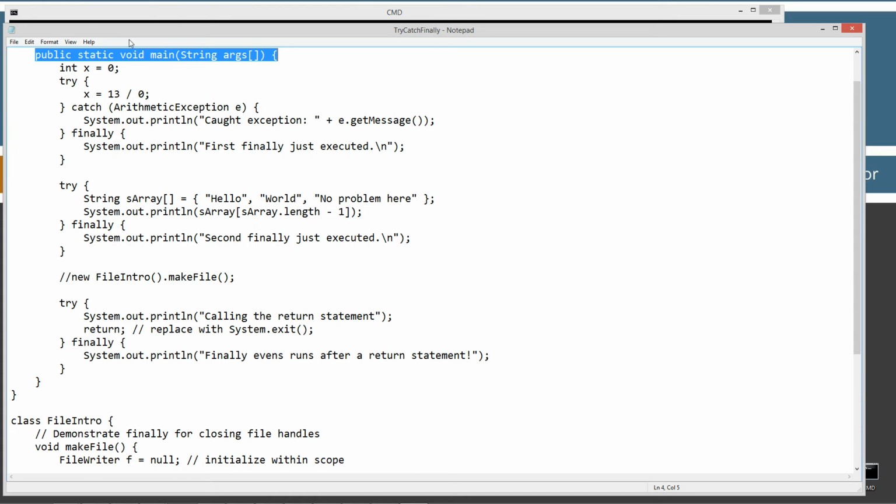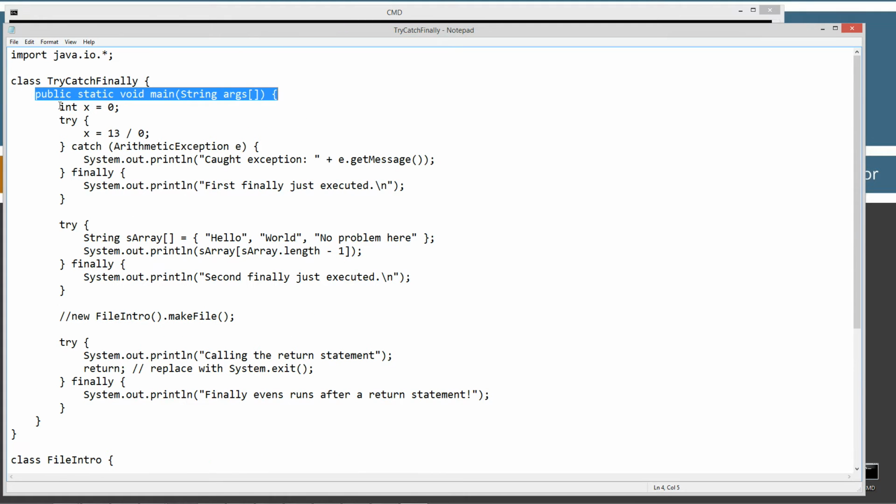So the first thing I've got is int x equals 0 up here, and on the first try statement here I'm going to set x equal to the result of this expression, 13 divided by 0, which if you've been watching my tutorials you know that's going to throw an arithmetic exception.